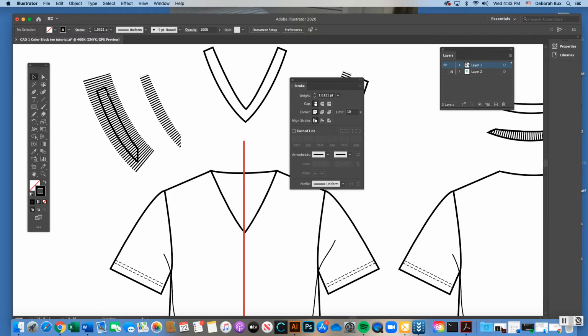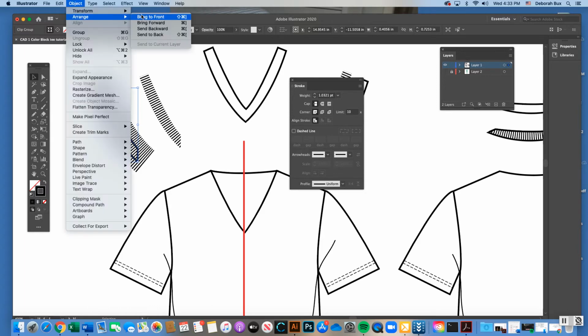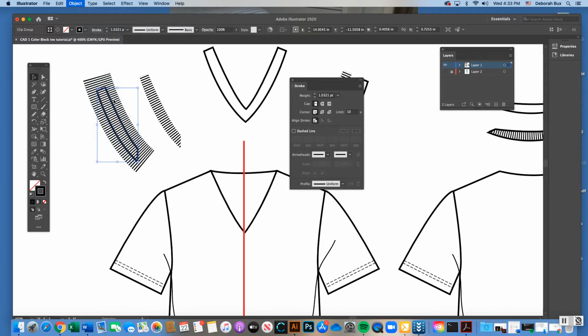Same procedure. Take the black arrow, click on your collar shape, which you see here. I clicked on it and you can see it's highlighted in blue. We're going to object, arrange, bring to front. We're going to make sure that's on top. Even though you bring to front, you might not notice it did anything. It did. It brought it on top of the rib.